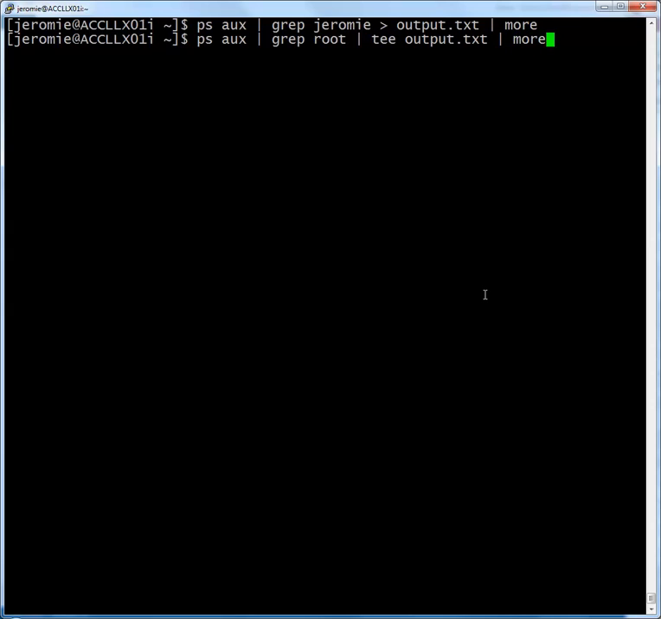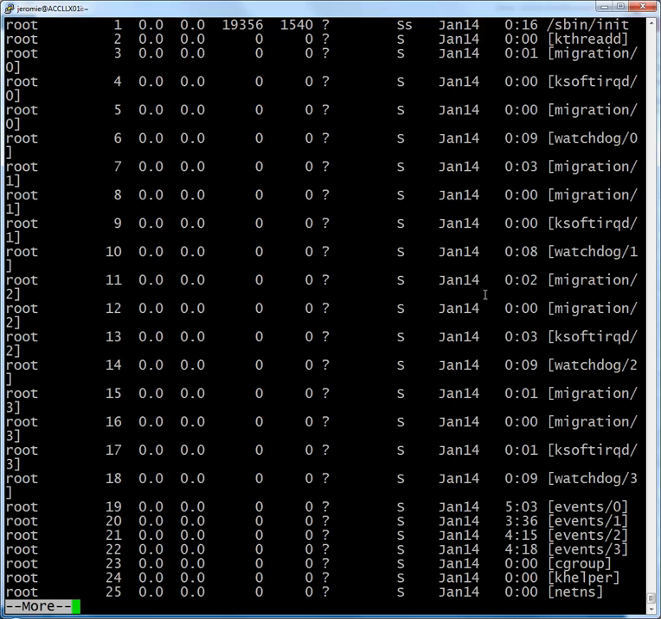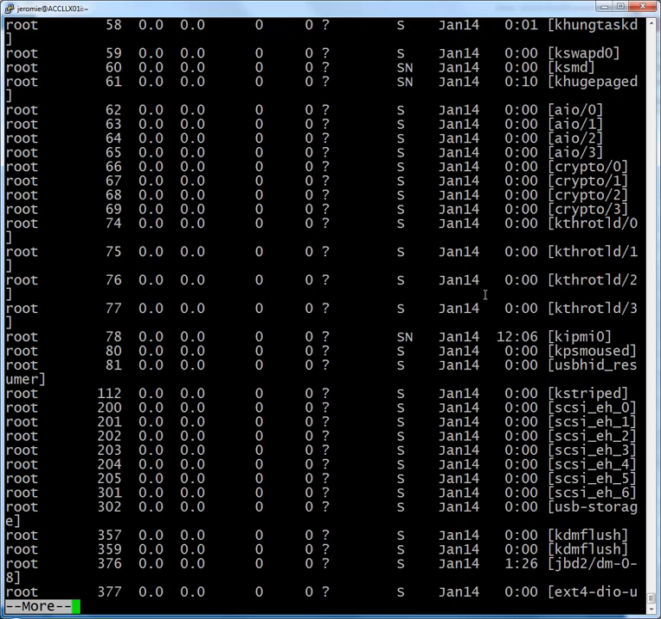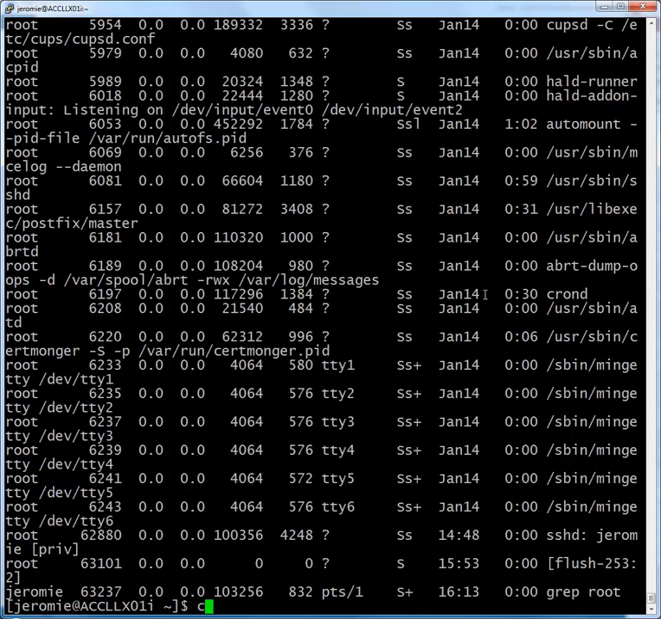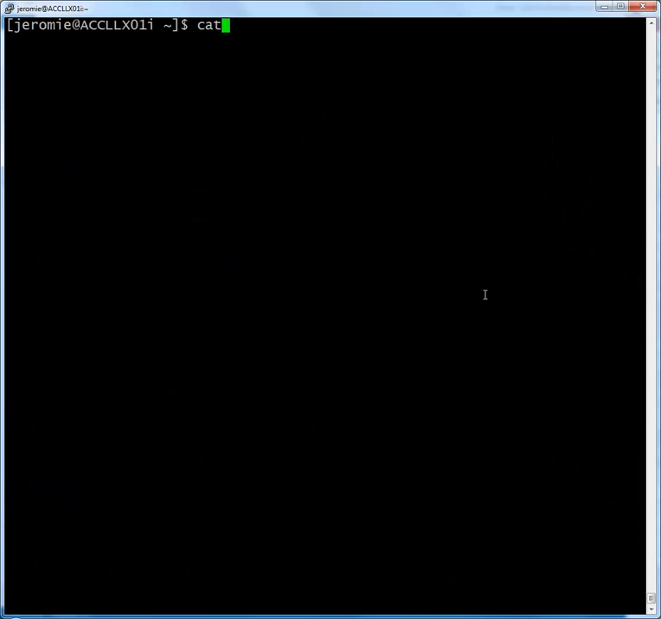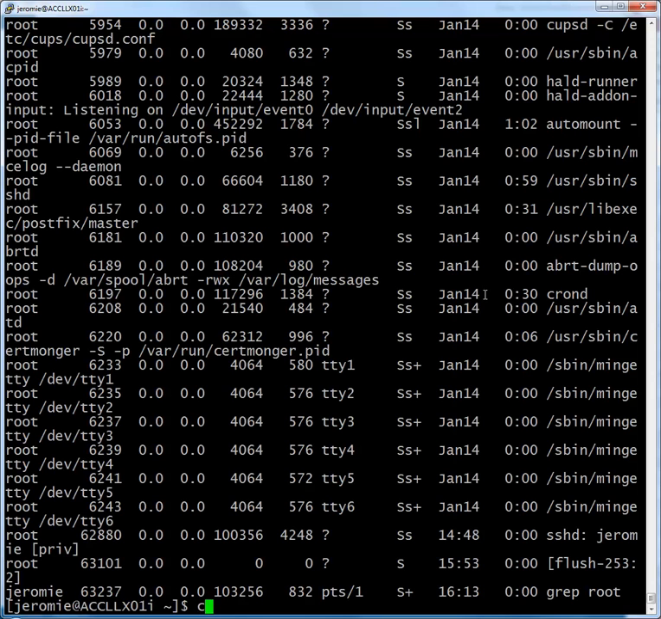So the tee command, T-E-E, when I use this, it actually sends my output to a file and keeps it as part of the chain where I can then send it to another command. So if I run this, I now see that my output shows up, that I can scroll through it with more. And the contents of output.txt also have that.